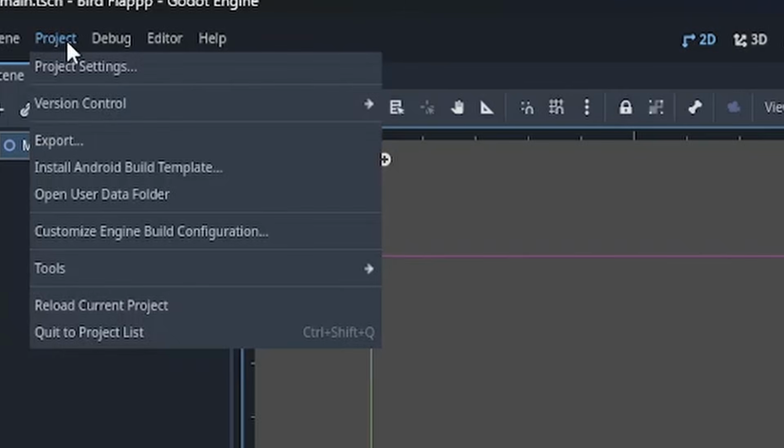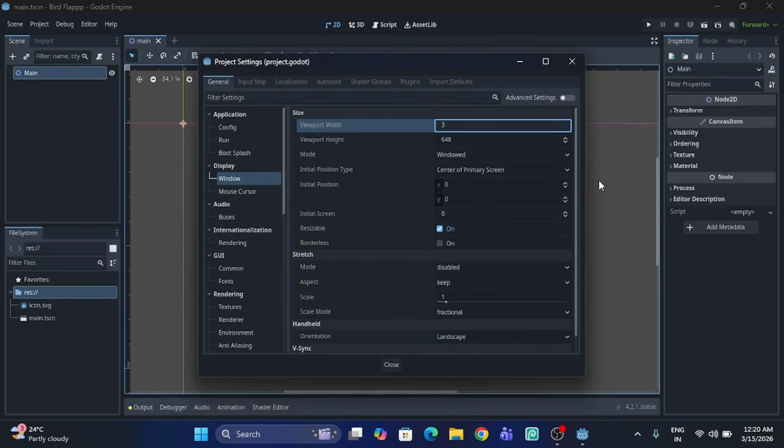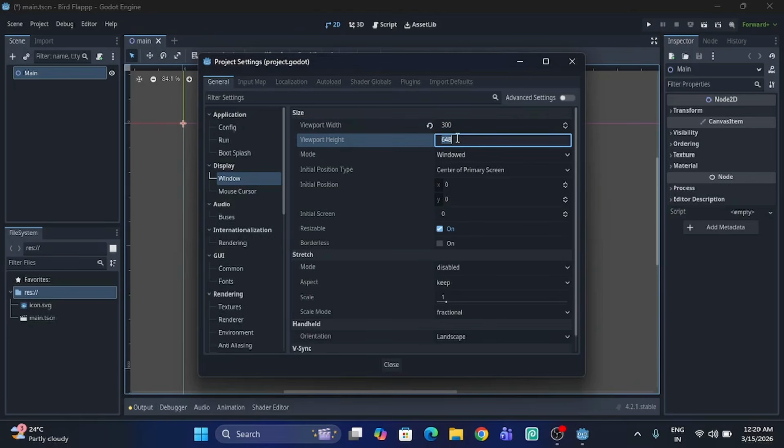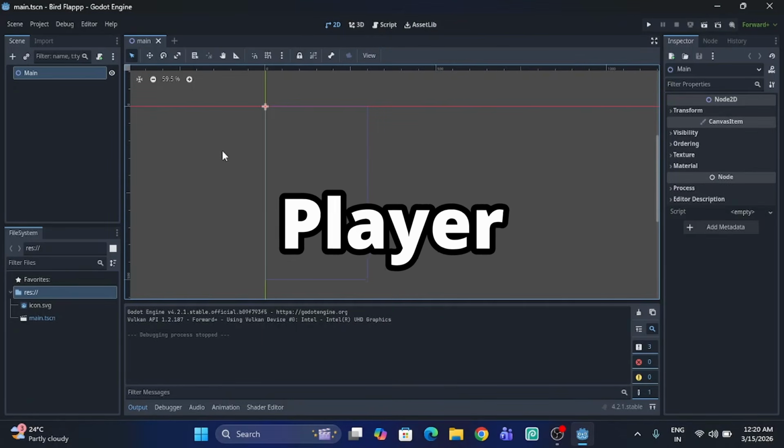Before I move on, I'm going to go to the project settings and then go to display window. I'm going to set the viewport width to something like 300 and the height something like 500, like this. And if I run it, we get a window like this. So now I'll add the player.